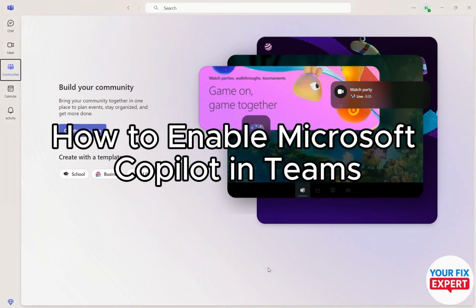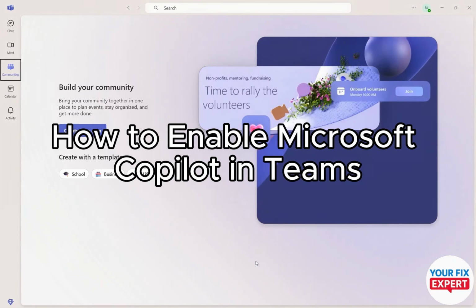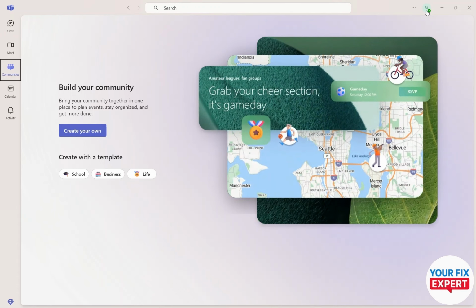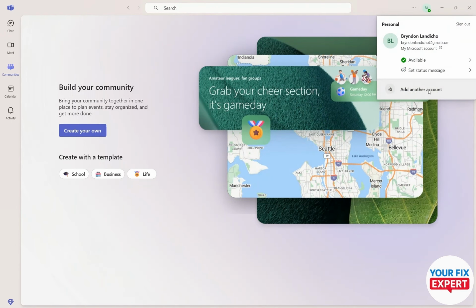In this video, I'm going to show you how to enable Microsoft Copilot in Teams. The first thing you need to do is open your Microsoft Teams and make sure you're signed in with your work account or school account.